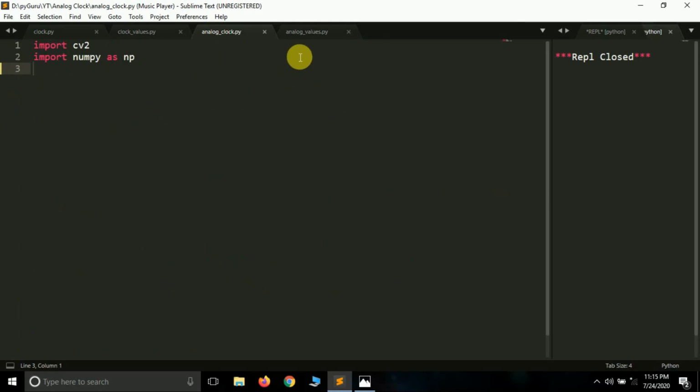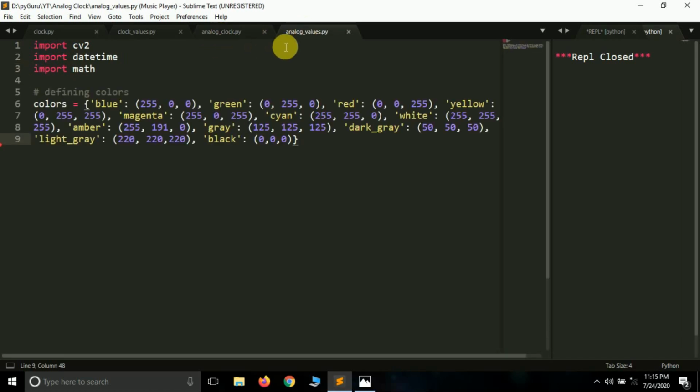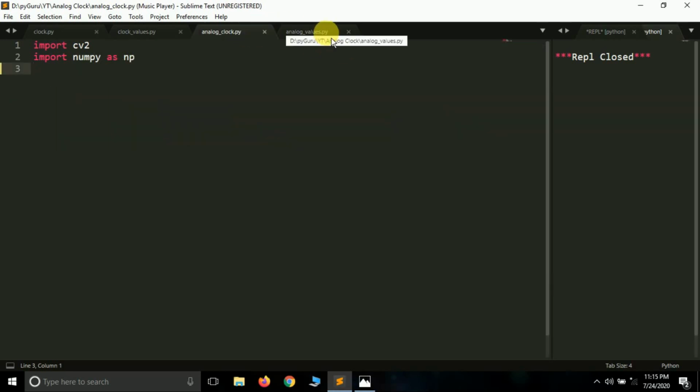Now see, for this you have to first create two files. Here, the first file I have saved as analog_clock.py, and the second file I have saved as analog_values.py. Okay, so you have to make two files, and remember the file name is important for this particular program, because we'll be importing the contents of one file into another file in a bit.